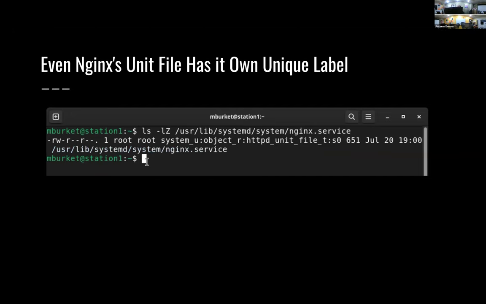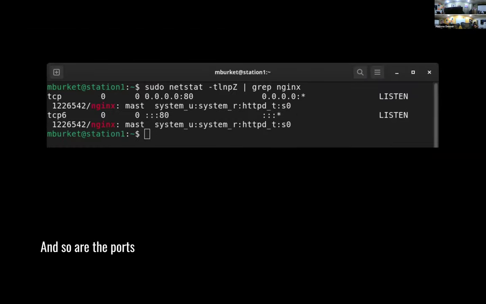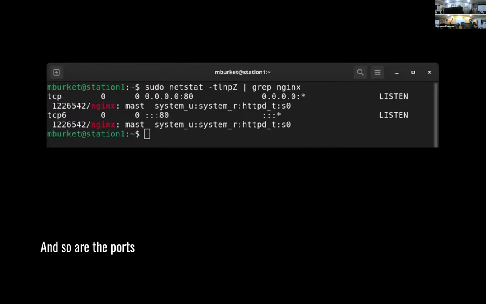Even the unit files have their own labels, and the ports. You can kind of see that the ports are often labeled. What was that one? That was process. You see the process labels and the ports.